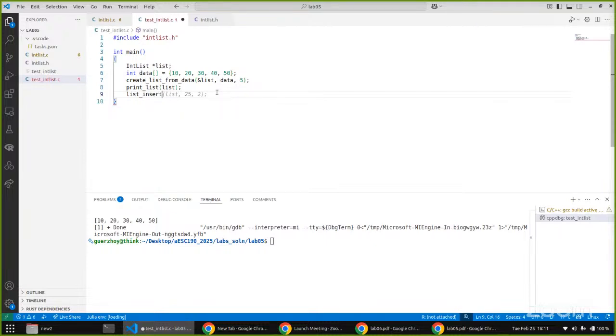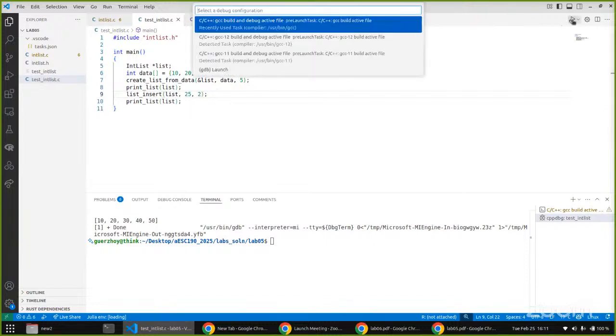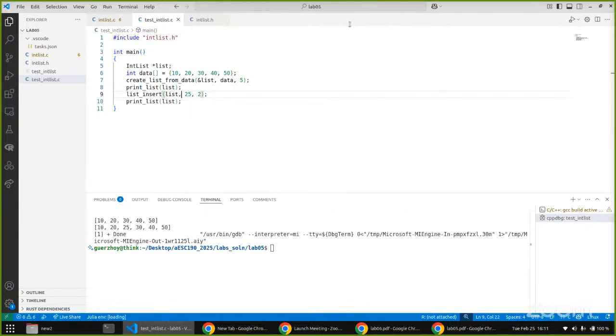Let me try to insert. So I want to insert 25 at location 2. That seems reasonable. And then I'll print the list again. All right. So we inserted 25 at location 2, like so. All right.